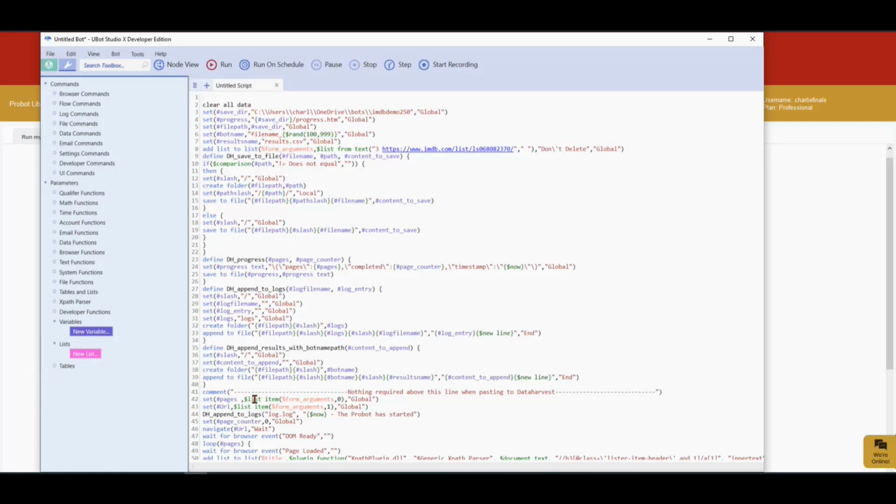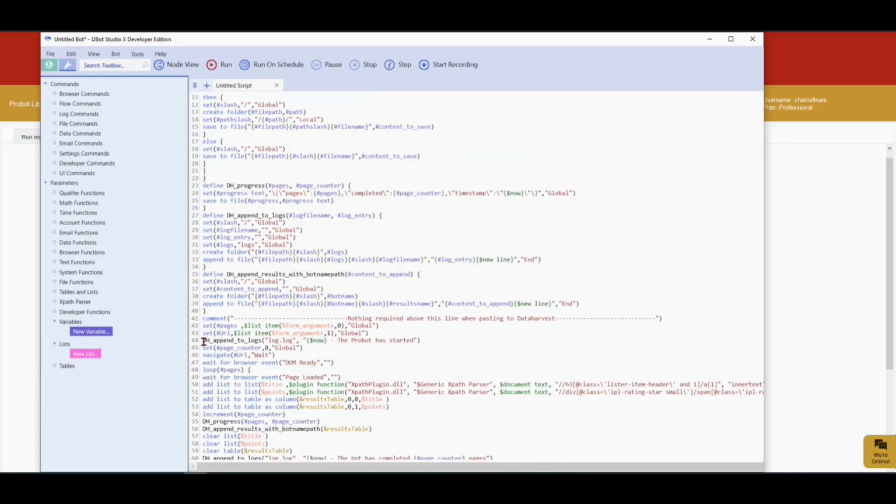So we're going to explain this later, but it's fundamentally everything that you need to run this locally. And when you go and run it on the cloud, you see this line here, nothing required above this line when pasting it to Dataharvest. You don't need that lot. It's already built in to Dataharvest. So we're going to go over to the node view now.